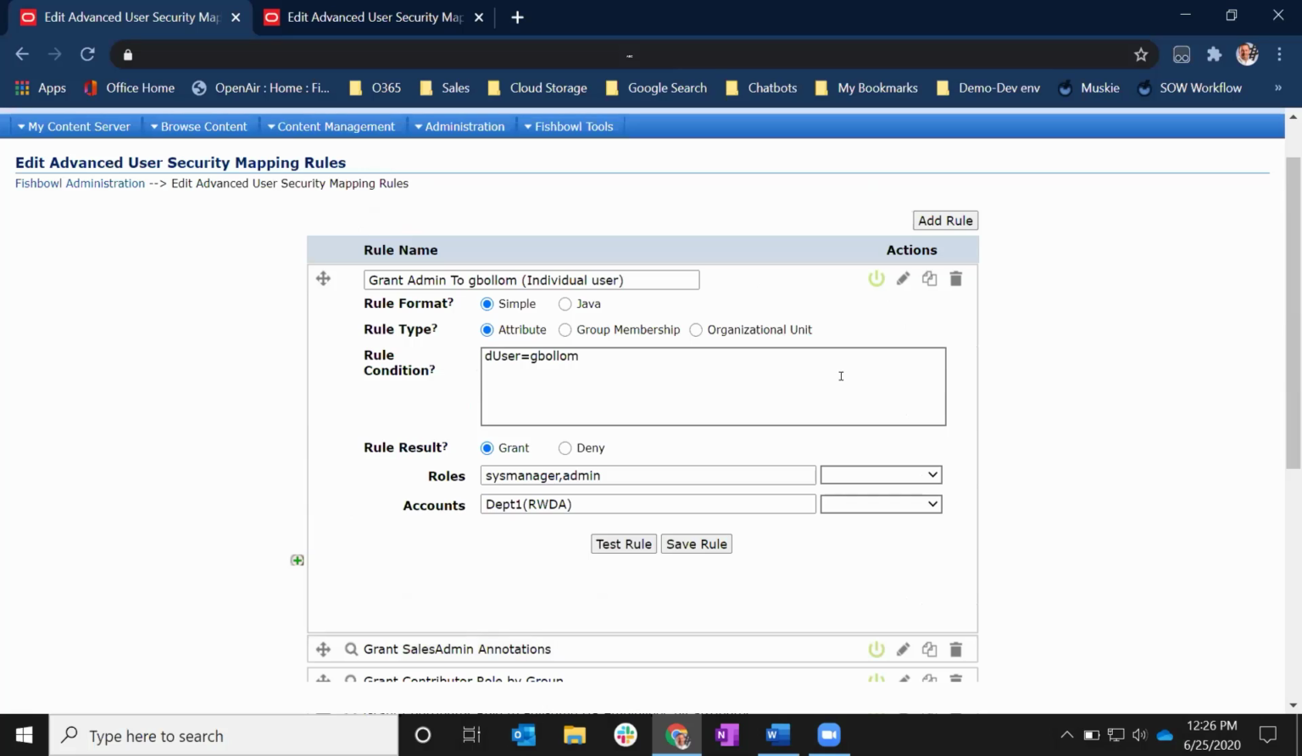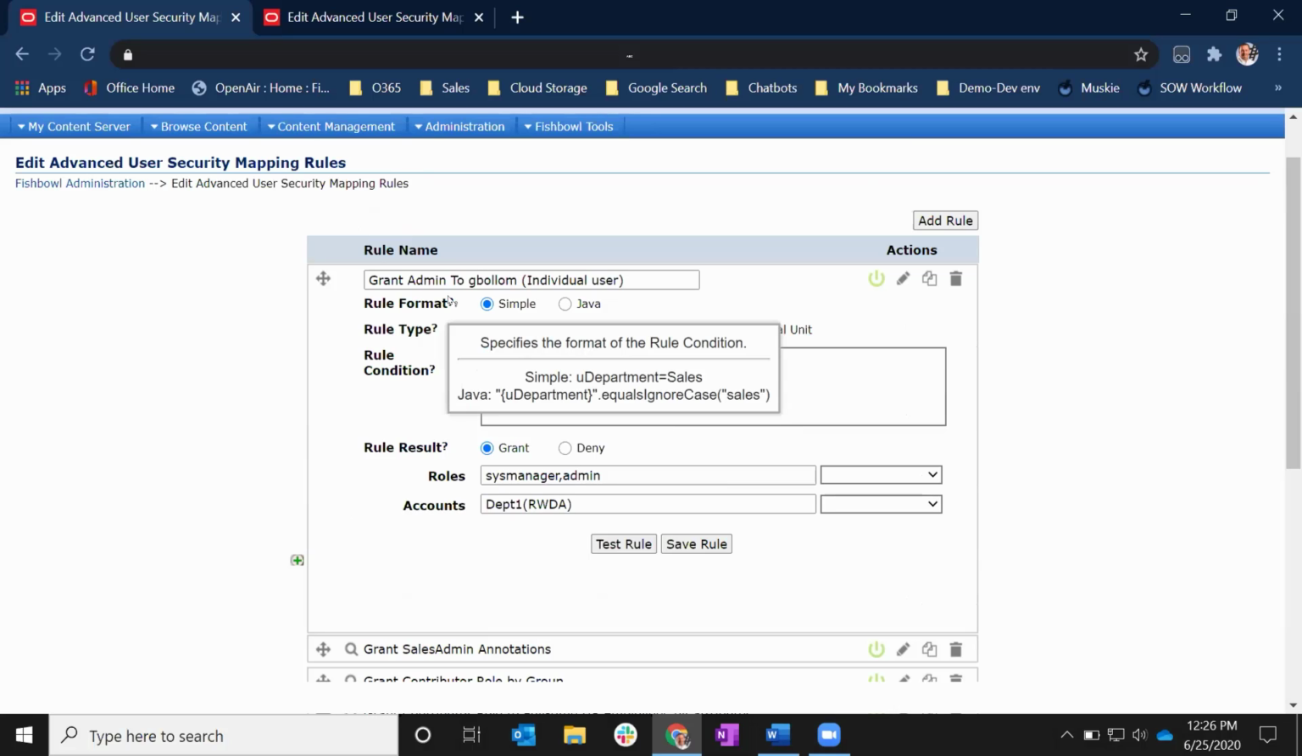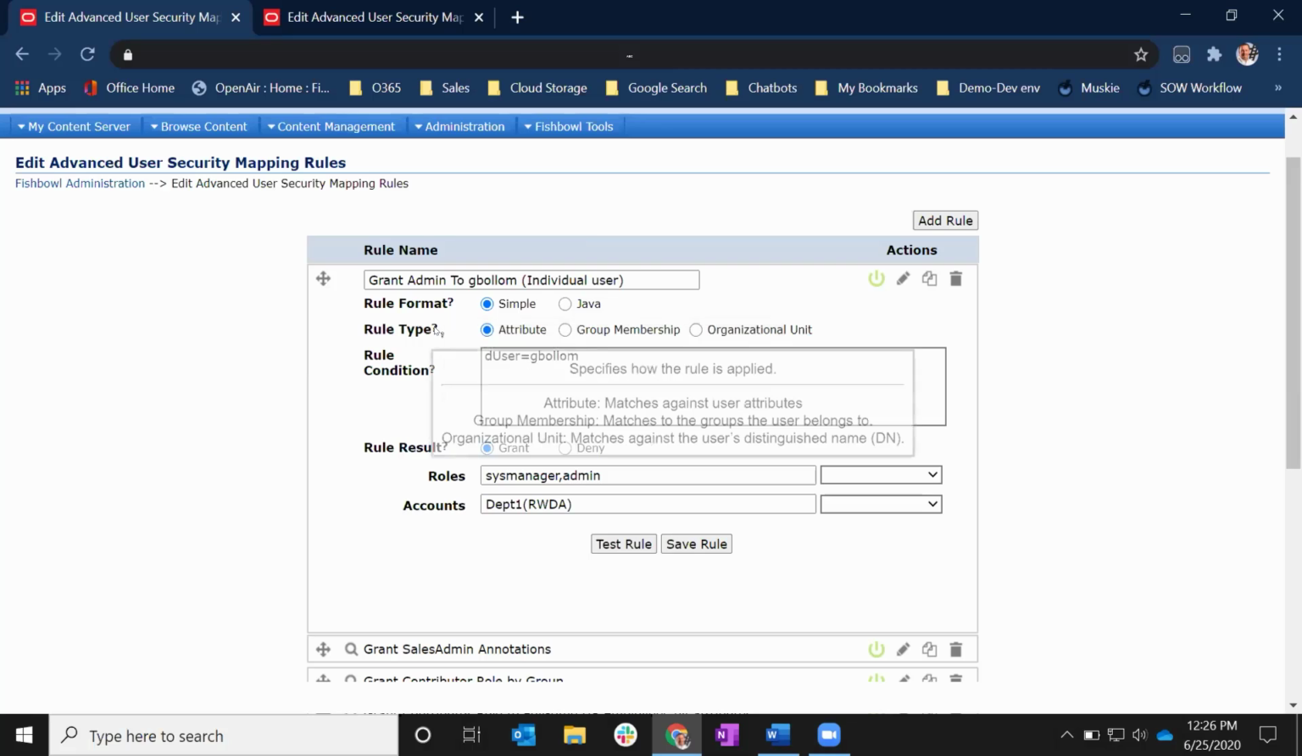The edit button opens up one of the rules and allows me to configure it. This particular rule is granting admin access to an individual user using a simple format via attribute and performing a grant. Now, when you're working with this experience, the rule format specifies the rule condition, simple or Java. You can put Java code in there, and I'll show you an example of one of those in a minute. You can define the rule type: I want to evaluate on attributes, on group membership, or OU membership. So you can move that up the chain if you like.